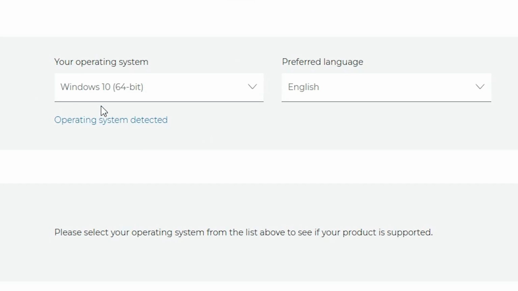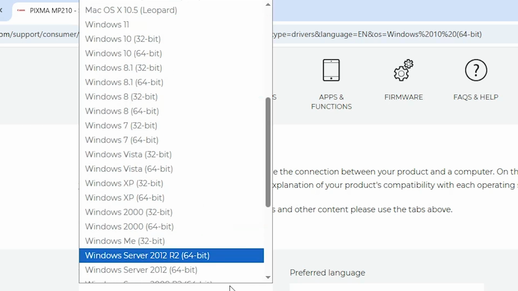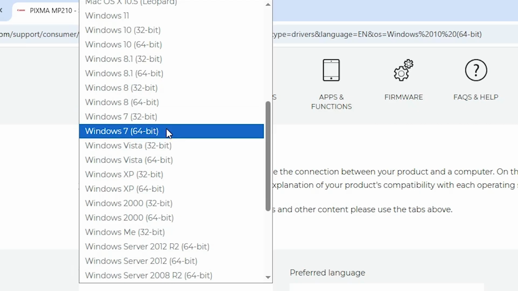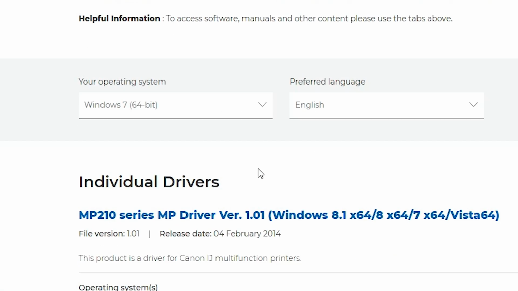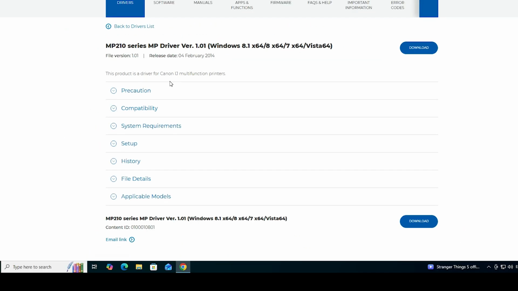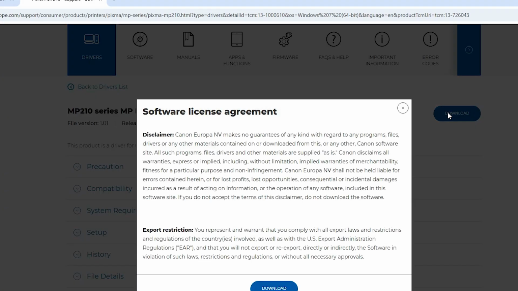Okay, go to our operating system. If Windows 10 drivers are not available, then click it here and scroll down and go to the Windows 7 32-bit if your machine is 32-bit. If your machine is 64-bit, then go to the Windows 7 64-bit. Go to the Windows 7 operating system. Click on that and here we find our drivers. Click on these drivers. Go to the MP210 series MP driver. Click on that, and click on this download.